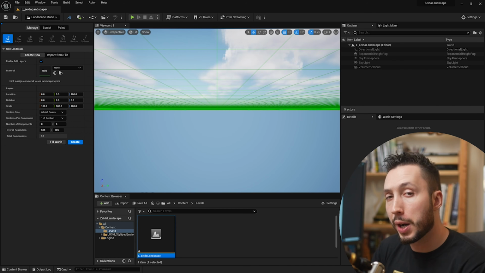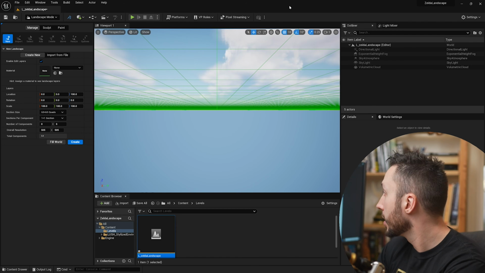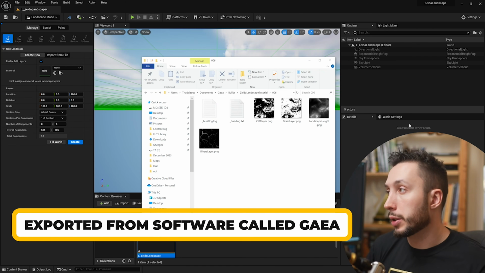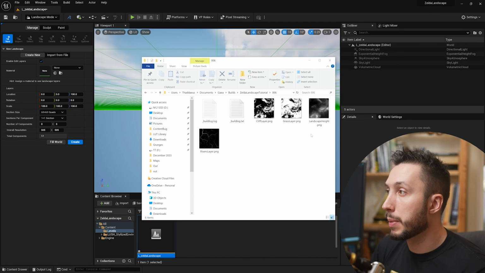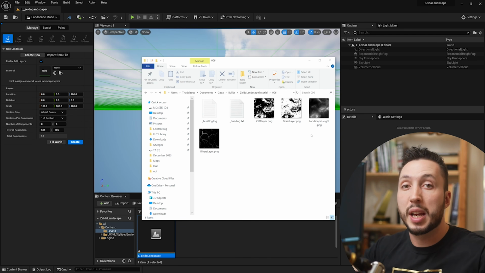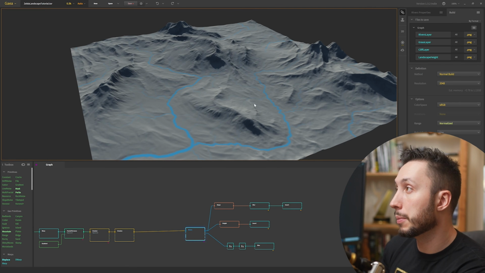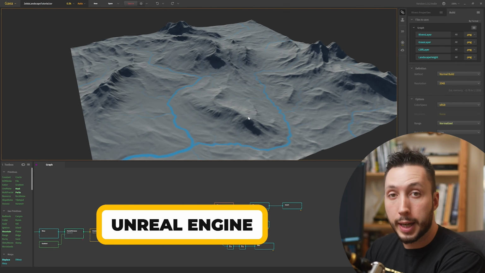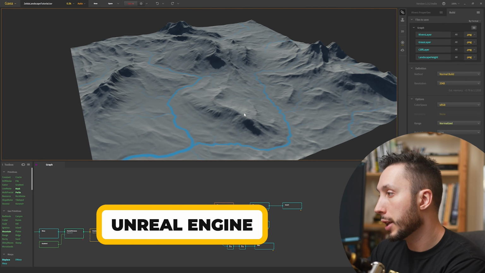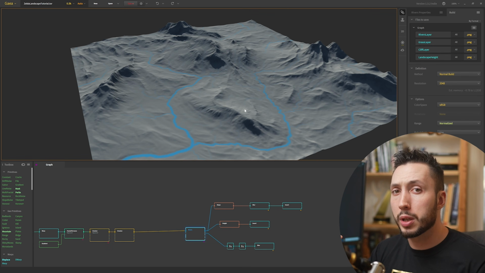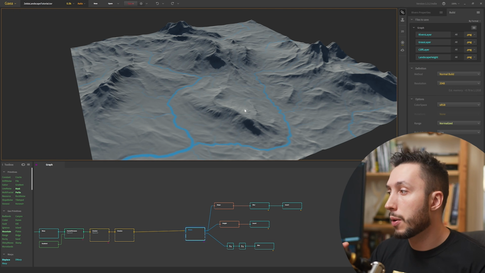I am going to show you the process of using some texture maps that I exported from a software called Gaea. These are black and white texture maps that will tell the landscape the shape it should be. Gaea itself is a great tool for creating these landscape-like shapes and exporting them into texture maps to be able to use in Unreal Engine. If you would like a tutorial on how to use this software to get this kind of result, definitely let me know in the comments below and I'll try to make a video on that.